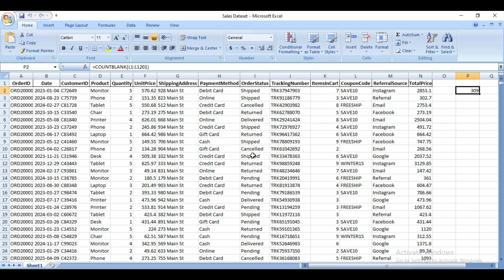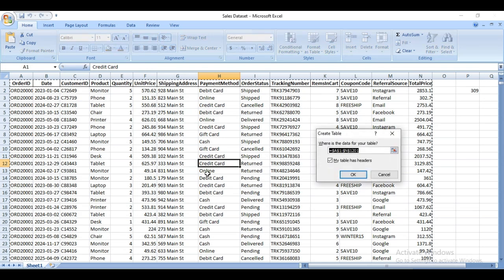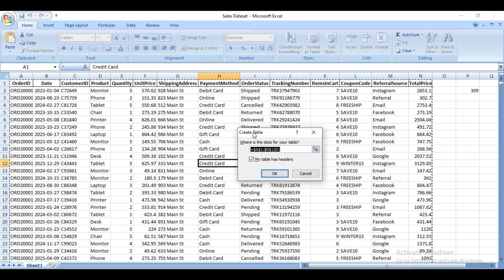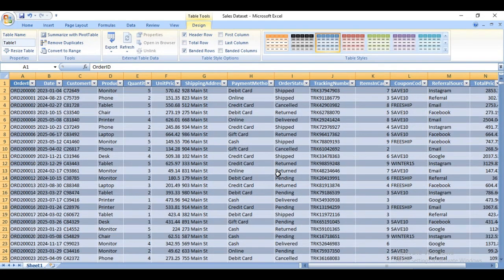To make it easier, we can create a table from this. We click inside and press Ctrl+T. Then it gives us the option to create a table. Where is the data for your table? All of them have been highlighted. You can see the highlight across the data. Then you click OK. The table is called Table 1. If you decide to, you can change it to Table 1, 2, 3, whatever, and press Enter. So the table now is called Table 1, 2, 3.